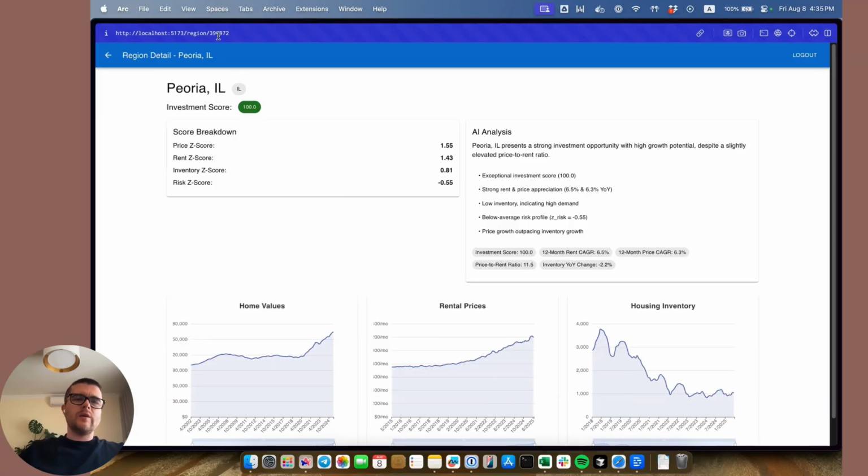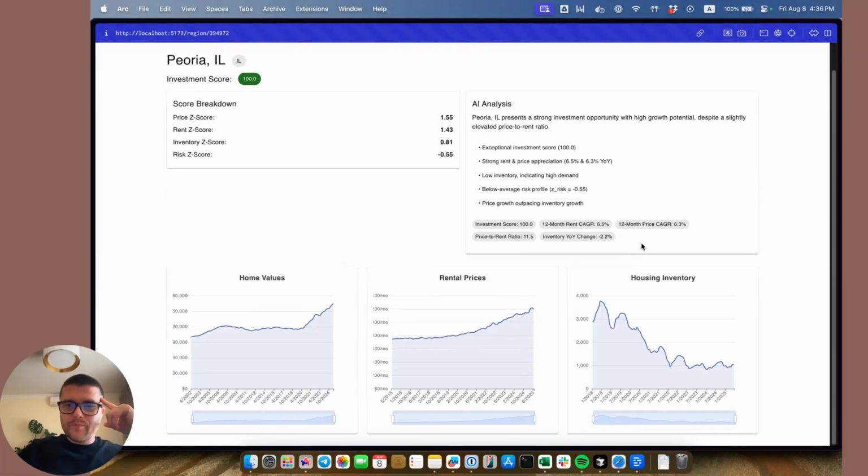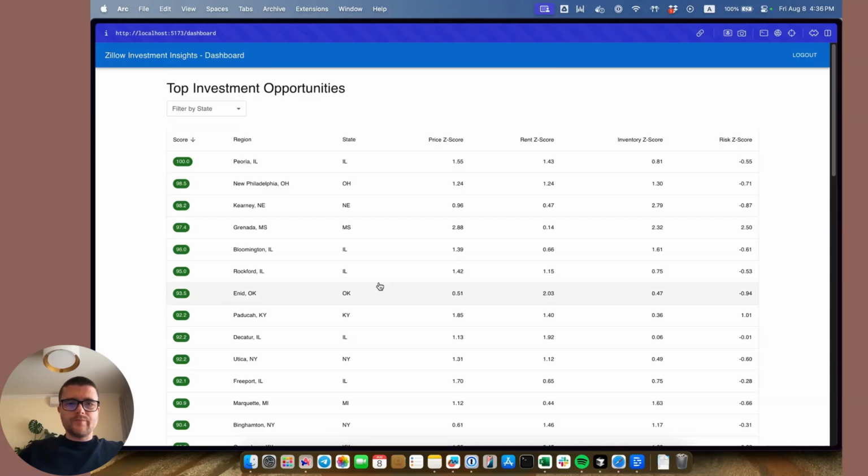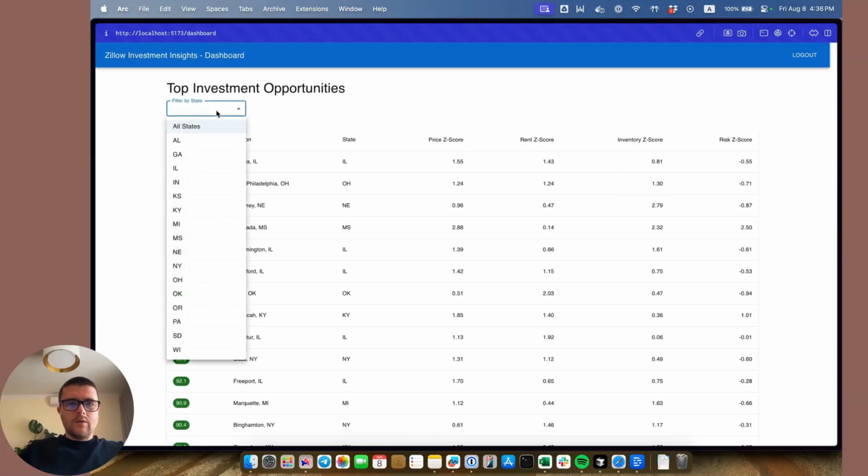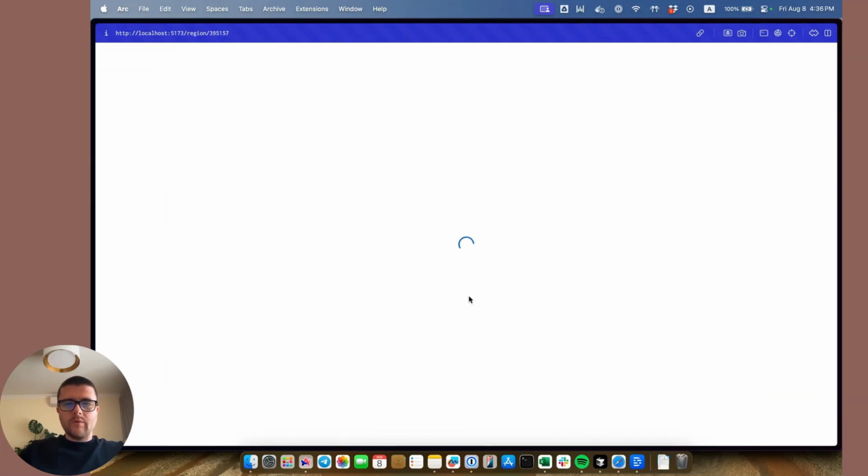So it's taking time right now because it's loading the data from the LLM when I'm opening the page. It does give a clear picture. It presents a strong investment opportunity with high growth potential despite a slightly elevated price to rent ratio. I start to trust the frontier models with this kind of questions more and more. All right. Let's look at some of the bad ones. Let's open some random area over here.